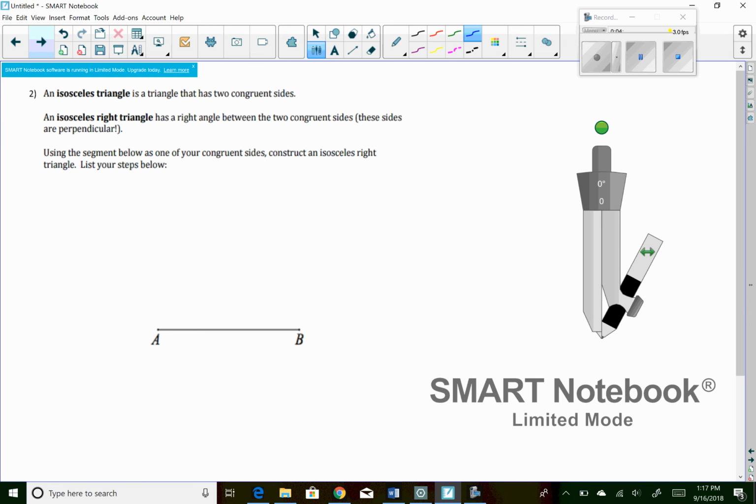Number 2 says an isosceles triangle is a triangle that has 2 congruent sides. An isosceles triangle has a right angle, and says using the segment below as one of your congruent sides, construct an isosceles right triangle. So the first thing I want to do is make either angle A or angle B a right angle. So I'm going to make angle B the right angle.